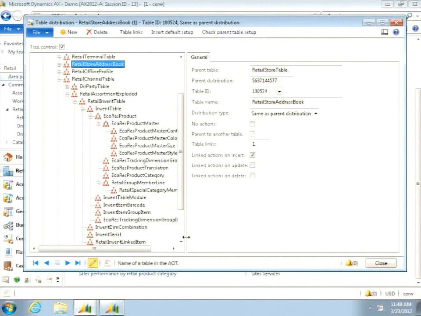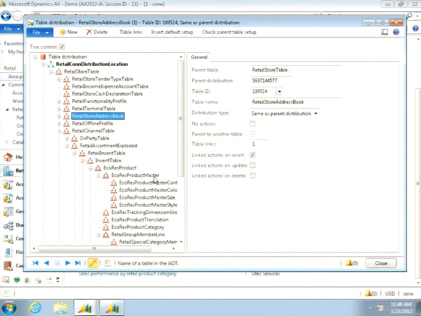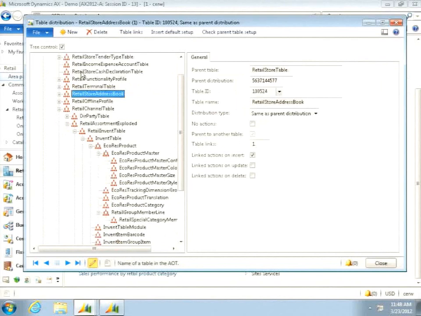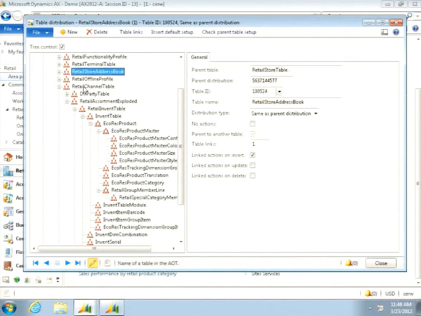So the whole list is basically tracked for an assortment. And if we're following this down, as I said, this is the distribution location, which is then linked to the actual store. And then from there, we have the retail channel, and then the retail assortment exploded. That is the flattened list that Jeff, I think, talked about yesterday in terms of how we figure out which items go where.